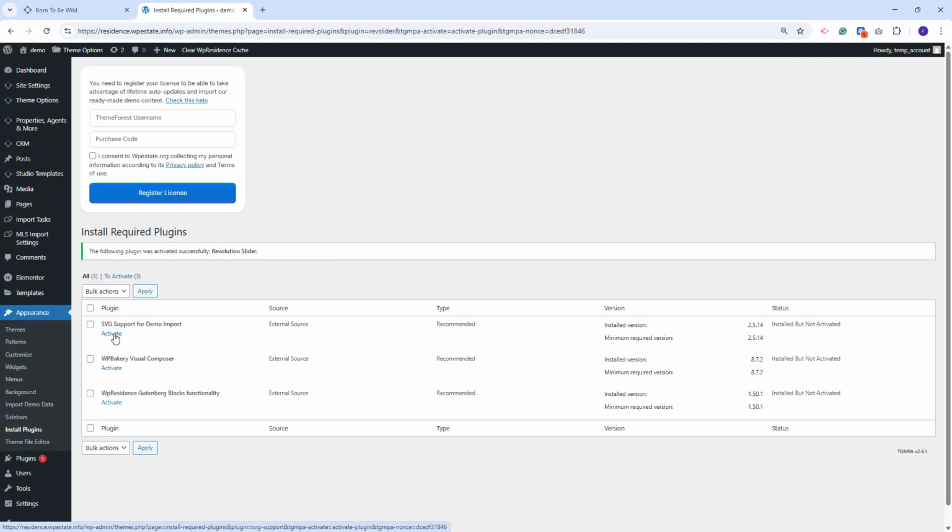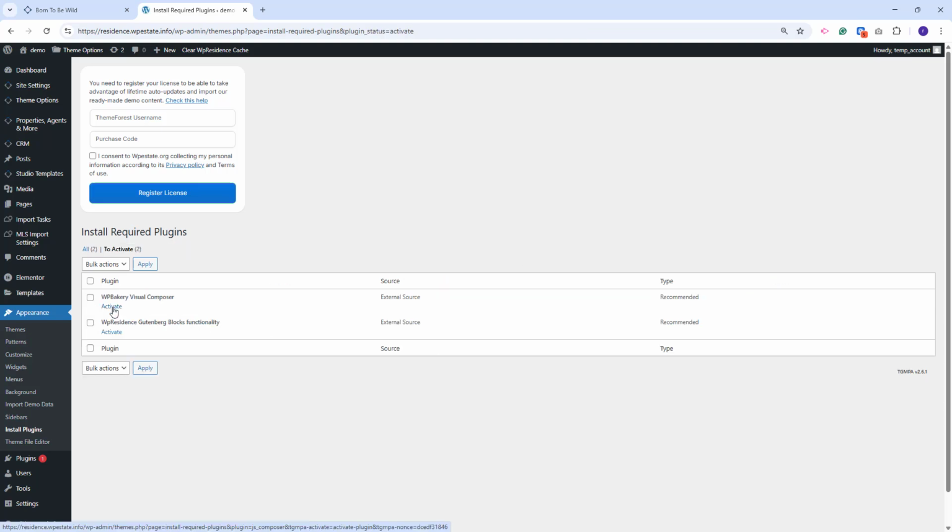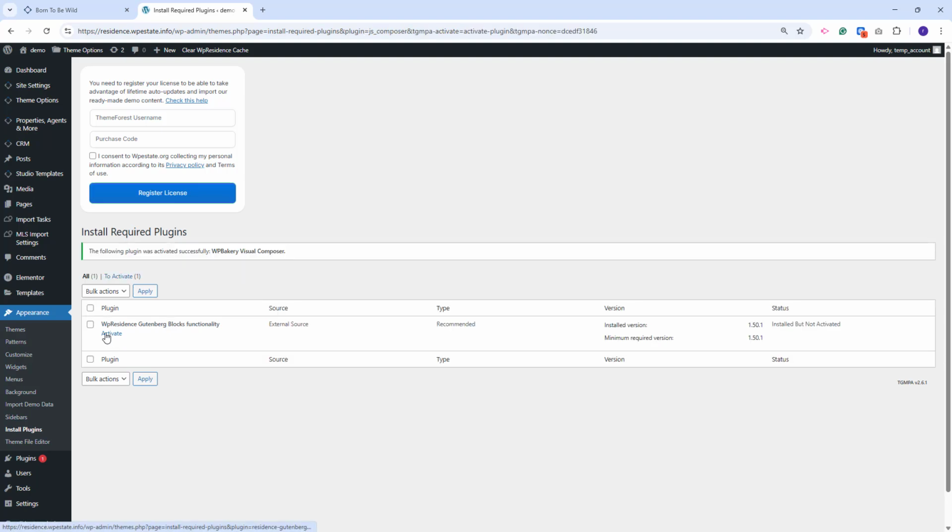The theme supports SVG icons for features and amenities, and for the demo SVG icons to be imported along with the demo content, you'll need to activate the SVG Support for Demo Import plugin. Next, you'll have the WPBakery Visual Composer plugin that you can use as page builder. This is an optional plugin. If you plan to use Elementor, you can skip activating this plugin. And lastly, WPResidence Gutenberg blocks functionality is also a plugin that can be used as page builder using Gutenberg blocks. If you plan to use a different page builder, the installation and activation of this plugin can be skipped.